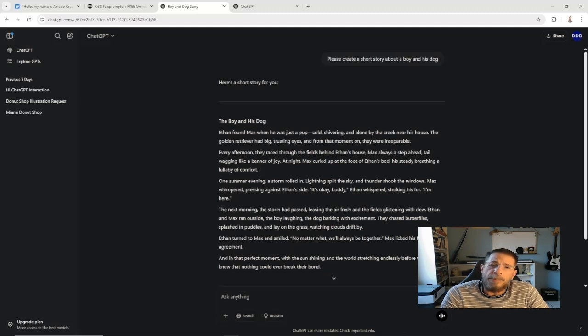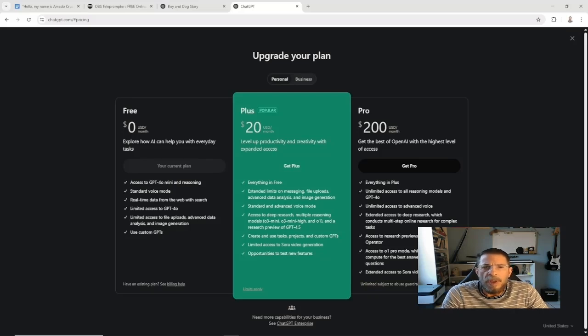Obviously, the free plan has some limitations just like any other product. So here I'm on the ChatGPT pricing page. On the personal side, you have three options: free, plus, or pro. So the free plan includes GPT 4o Mini and limited access to GPT 4.5. It also has limited access to advanced data analysis, file uploads, multimodal capabilities such as vision, web browsing or searching the internet, and also custom GPTs.